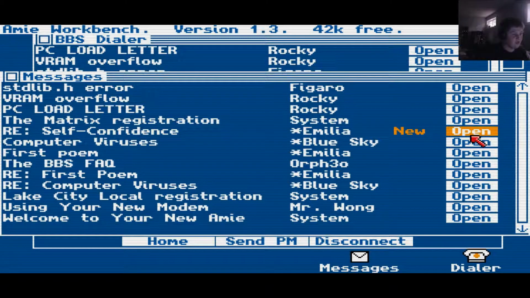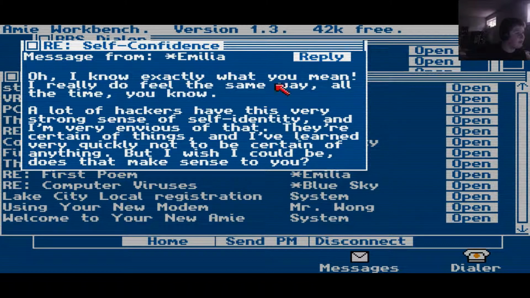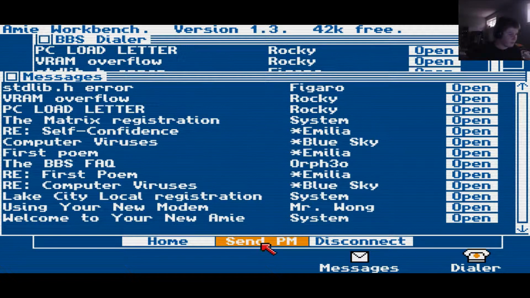Self-confidence. From Amelia. Oh, I know exactly what you mean. I really do feel the same way. All the time. You know? A lot of hackers have this very strong sense of self-identity, and I'm very envious of that. There are certain things, and I've learned very quickly not to be certain of anything, but I wish I could be. Does that make any sense to you? Kind of. Okay.